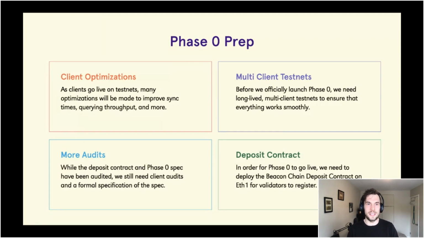So we've started to see some testnets, some single client testnets a couple of weeks ago, a multi-client testnet being set up this week. And as clients run on these testnets, they find which optimizations they need and improve things like their sync times, their querying throughput, the amount of memory they consume. So this is a big chunk of work.